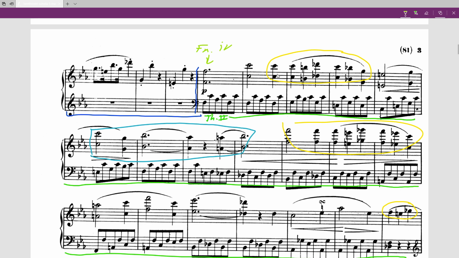And we have this section right here, which comes back. Lower neighbor tone, upper neighbor tone.